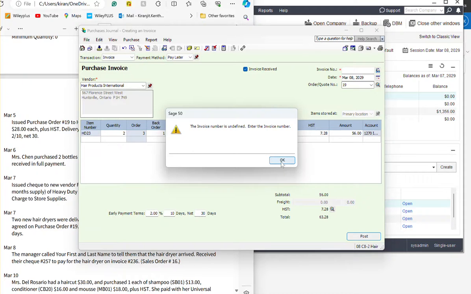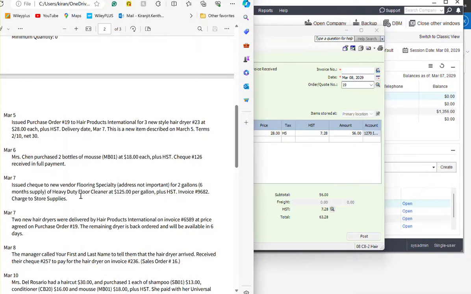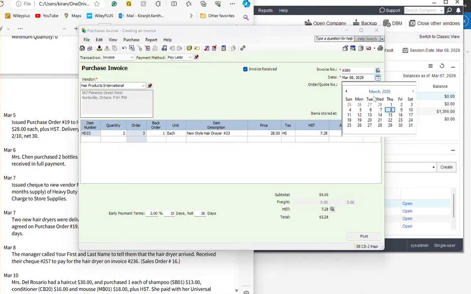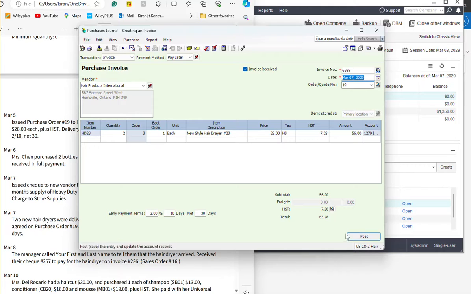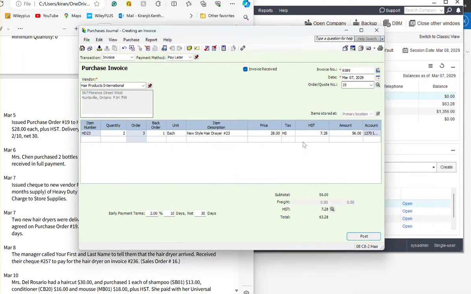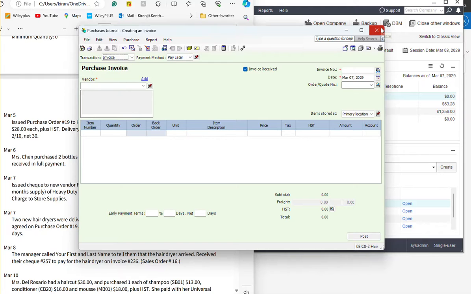Invoice number cannot be left blank. And what was the invoice number? Invoice number was 6589, and the back order will be available in 6 days. So 6589, and you go to your date. It was March 7th to 10, and I post it. We say close.